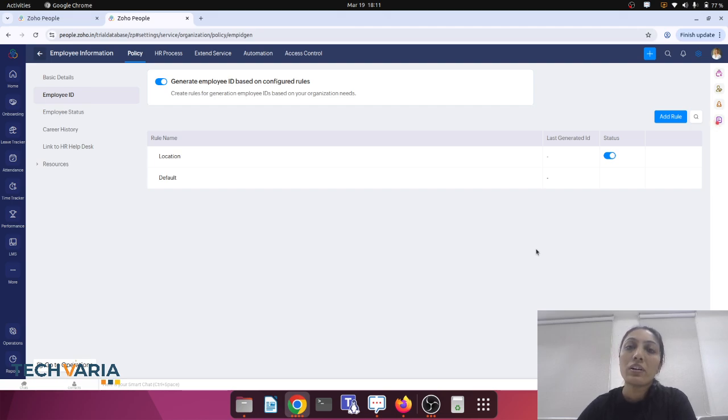If you have more than one location and more than one department, and every employee ID is based on that department, then you can add a rule based on department, or you can add a rule based on your location. So each and every employee ID you can identify from here, and you can add a new rule from here.